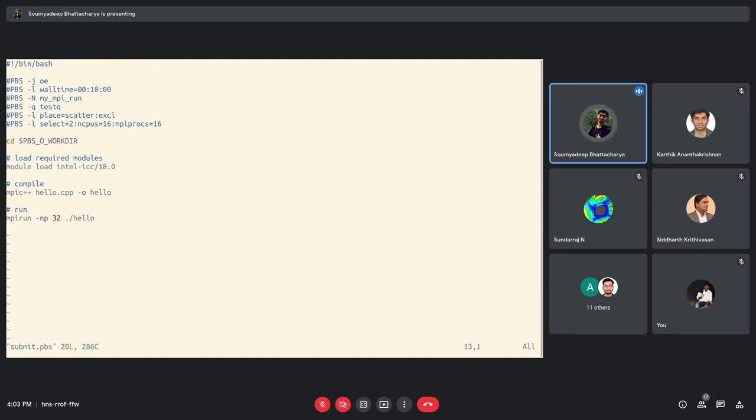So let's use that, and then we'll load 18, this thing. So we'll compile. Usually people like to compile outside, like compile in the login node, and then submit the run directly. So we'll do that also. Let us handle our compilation outside, not compile and submit at the same time.